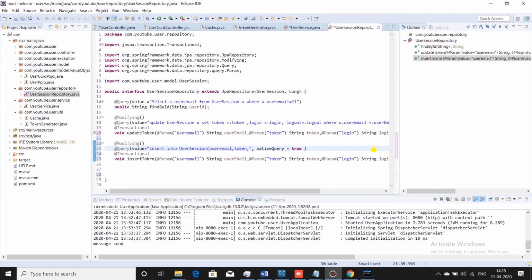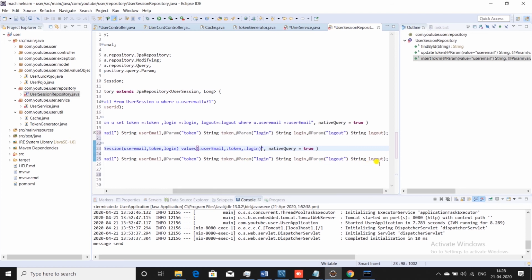So the query will be insert into user session, and in user session we have user email, token and login. So we need to insert three values, that is user email, token and login, and those values will be the values of our param names. Like we have written @Param userEmail and String userEmail. So our query is completed. We just need to use this.